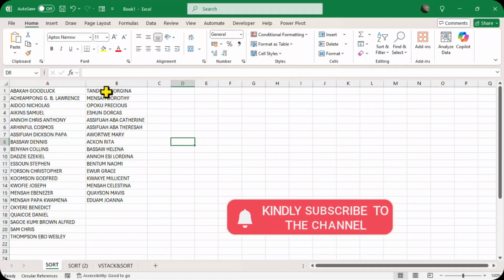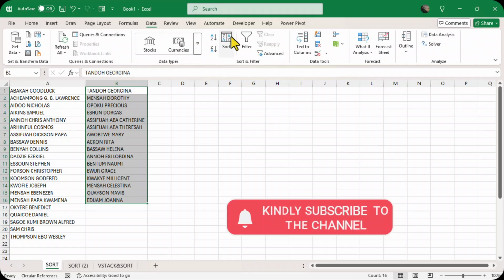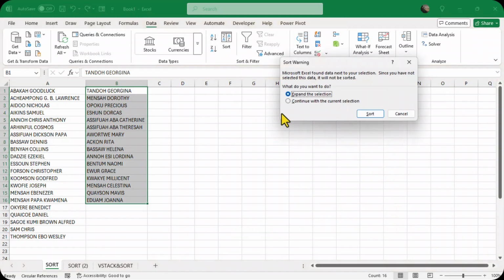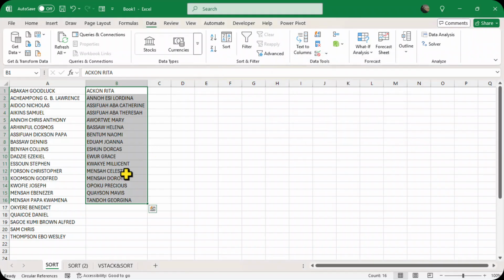You can see that the names have been sorted in ascending order. We can do the same to this one using the sort and filter. We can even go to the data tab. Here too we have the sort. This is from A to Z or in ascending order, and this is from Z to A in descending order. So you can just use this one, continue with the current selection, then sort this one to sort everything perfectly in ascending order.